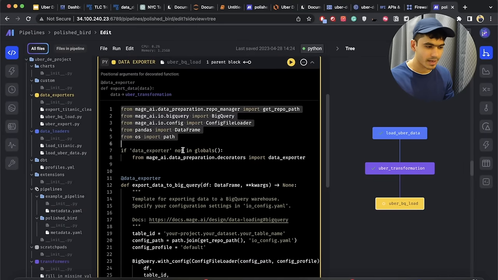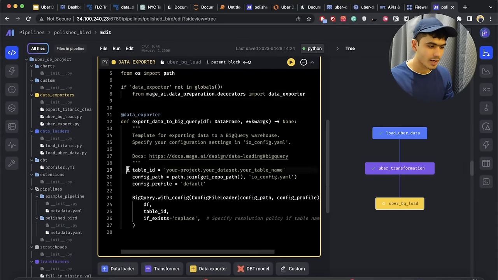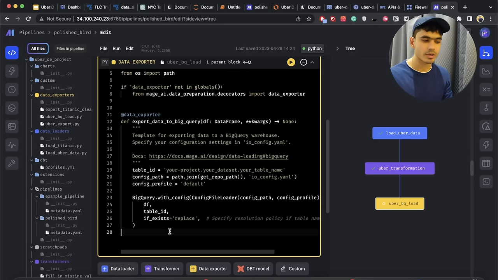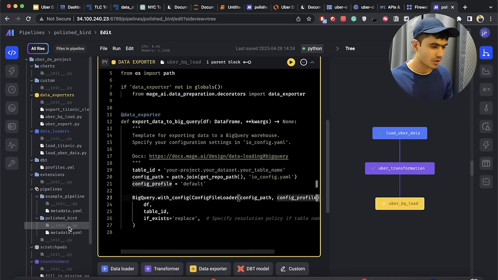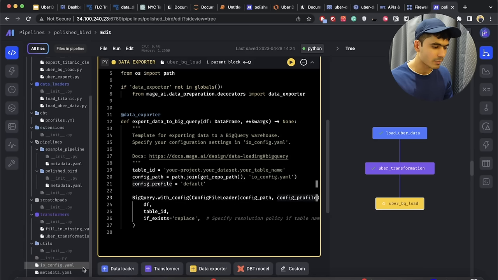All of these are the packages required. And over here, we have the information about the table creation and what we want to create. As you can see in the code, this is the table ID. Based on the name, it will create our table. Then this is the config path. The config path is basically the io config YAML file. If I open the YAML file, you will see that it contains the credentials to connect with BigQuery.